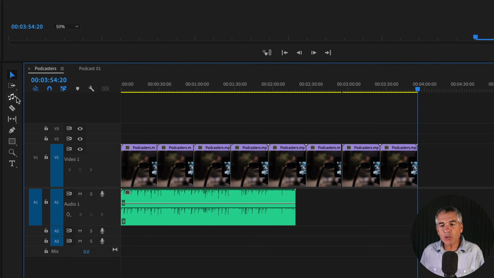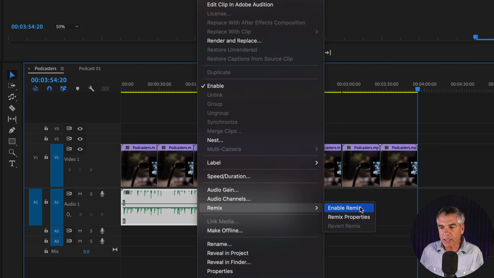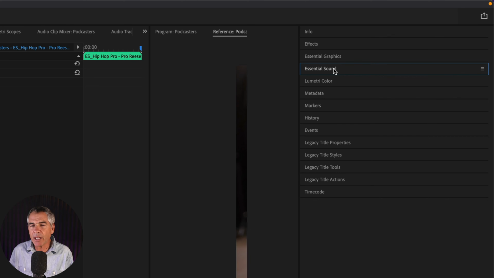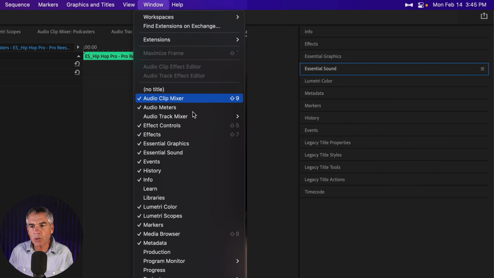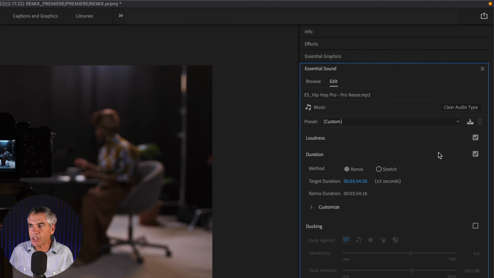And if you don't want to use the Remix tool and you want to manually set the exact duration, you can just right click or control click on an audio clip, go to Remix, and check Enable Remix. Then go up to the Essential Sound panel. If you don't see it, go to Window, Essential Sound. There's a section for duration. It'll be checked once you enable the remix.